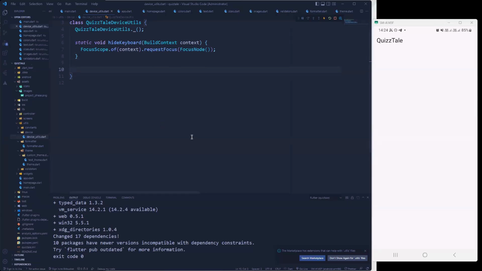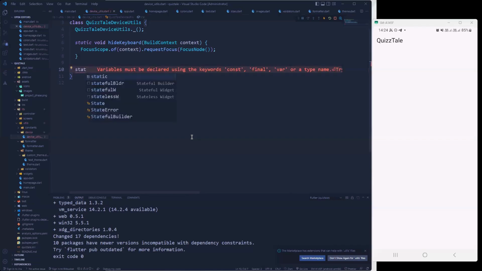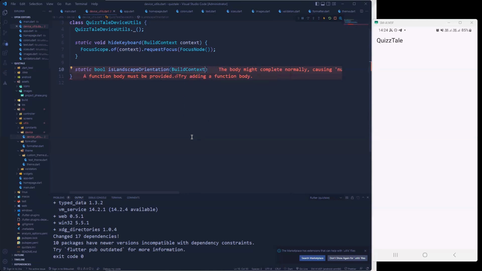You can also have a function that would check if the application is in landscape or in portrait, in case you need to do that check. So we're going to say bool, because it's a Boolean operation. So isLandscapeOrientation. Of course, we need a build context also, we need a context as a parameter, sorry.